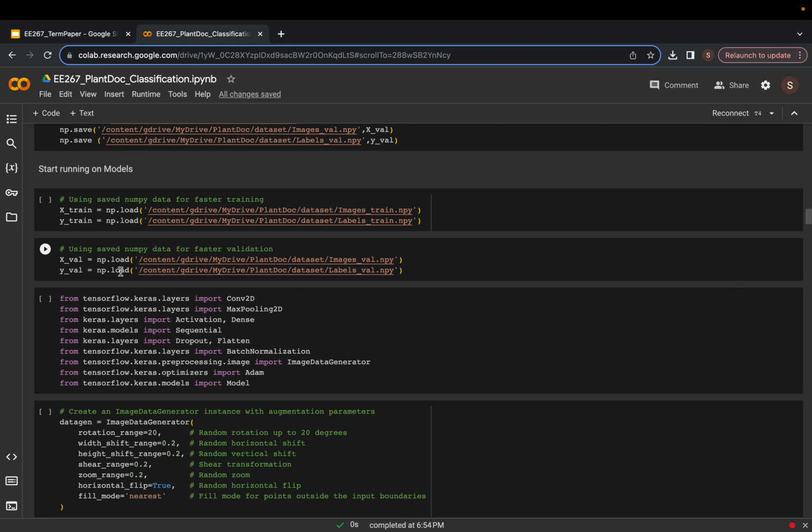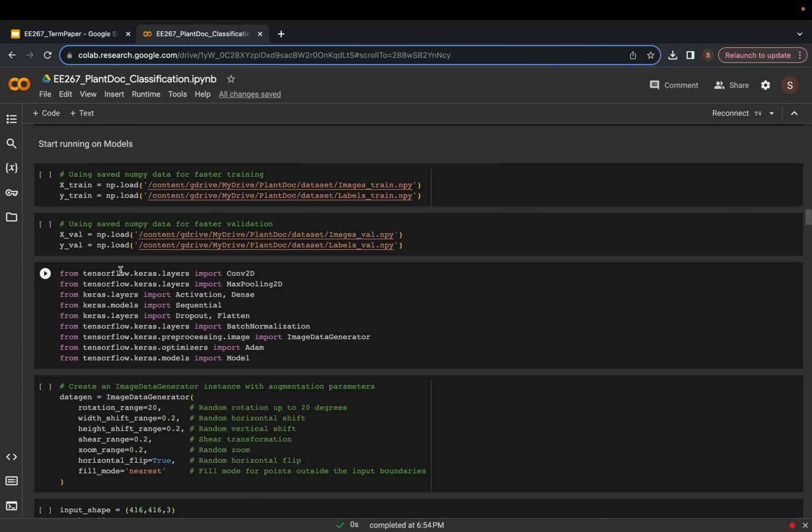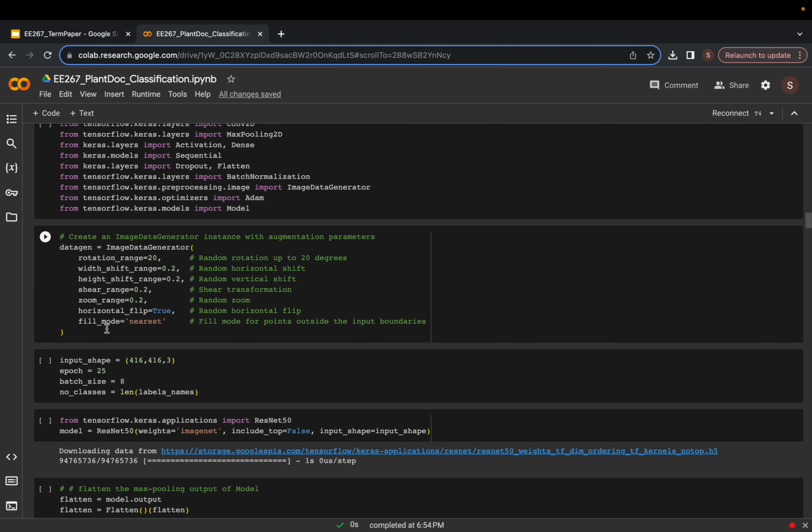Now let's look at the model running. First let's look at the ResNet model. First we load the dataset which has been pre-processed from our path. Later we use the image generator. So this is what I was mentioning. We are using the image generator to generate images for a similar class.